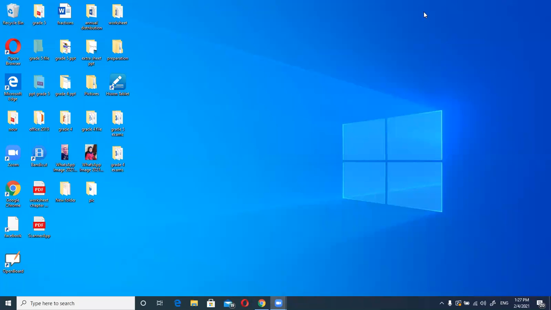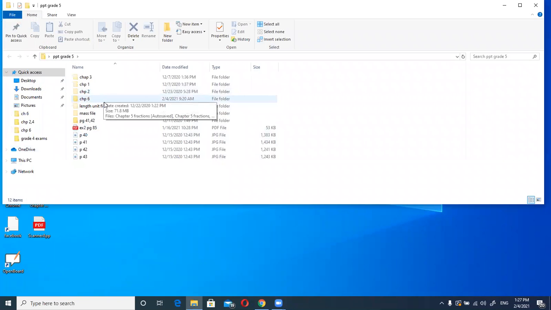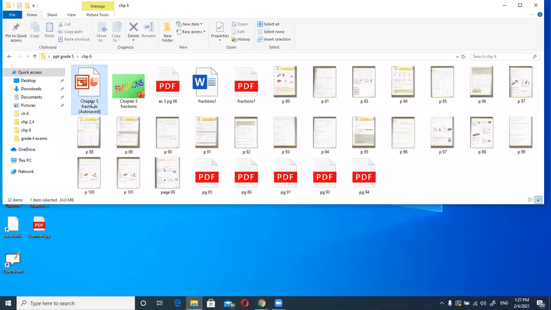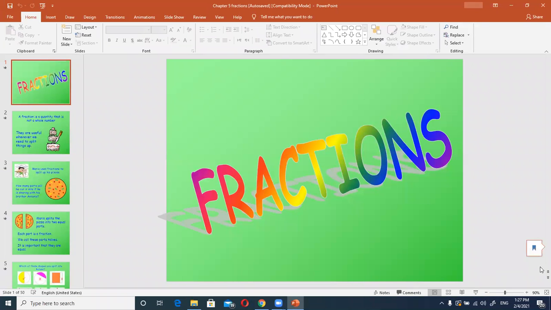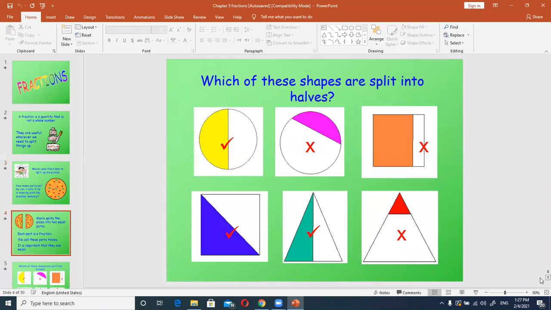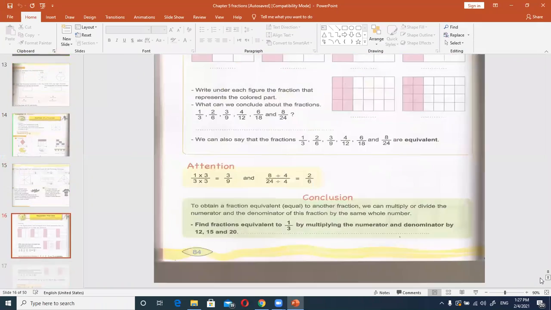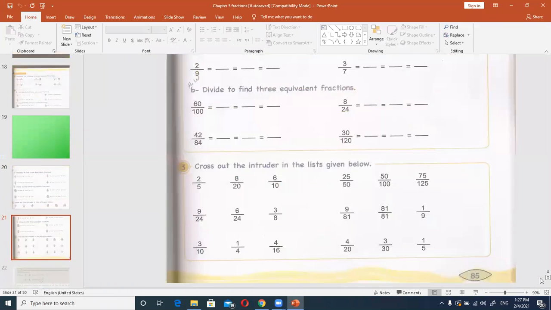Fine. Today we will continue page 94. We will do exercise 5, page 94. How do we choose the smallest fraction? Circle to check to know the smallest fraction.